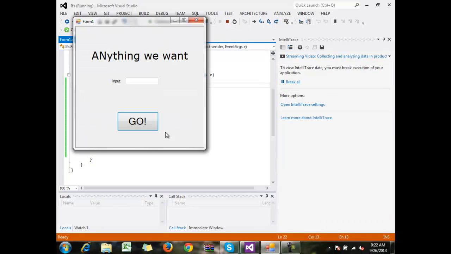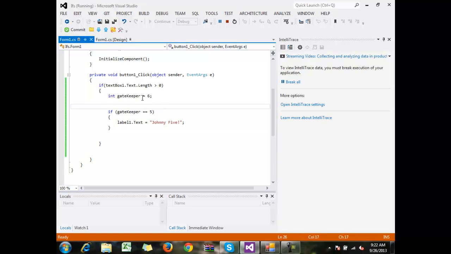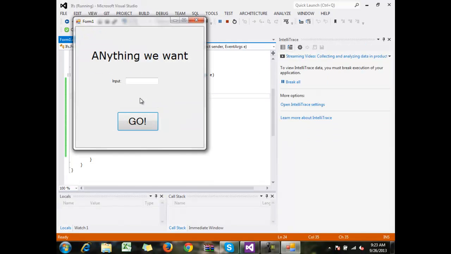Let's continue. So now let's put something in the text box. Now what's going to happen? Is it going to change? Not really, because we actually still have this here. But we'll make this 5. Oops. Let's try it again. So we'll make this 5. Okay, so now gatekeeper equals 5. And now we'll press start. And so if we click go, nothing will happen. And as soon as we put something in the box, now we get some action.